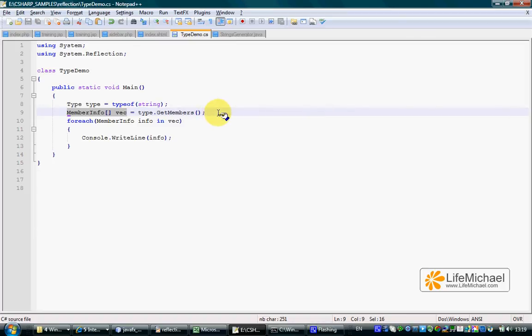Calling the getMembers method on a type object returns an array of references to member info objects. Each member info object represents a specific member in the specific type the type object describes. In this case, we have the type string, and we get a type object that represents string. So calling getMembers on that type object, we shall get an array of all member info objects that represent all members of the type string.